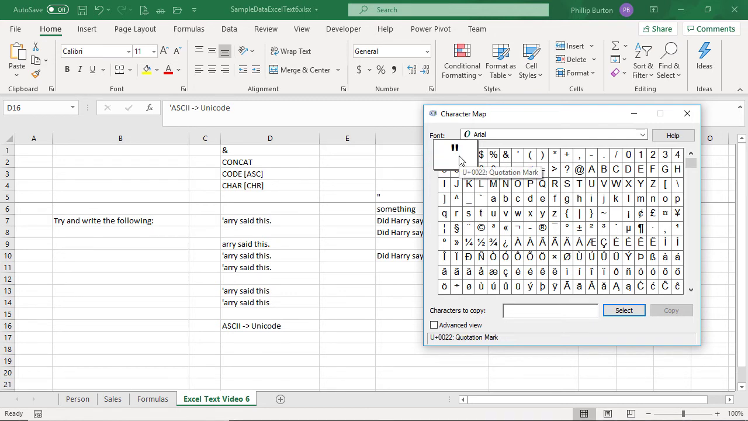This one is character number 34. And so on. So we have character number 48 as a 0 and character number 65 as an uppercase A, character number 97 as a lowercase a. And all of these can be useful. However, let's just concentrate on the speech marks. That is character number 34.